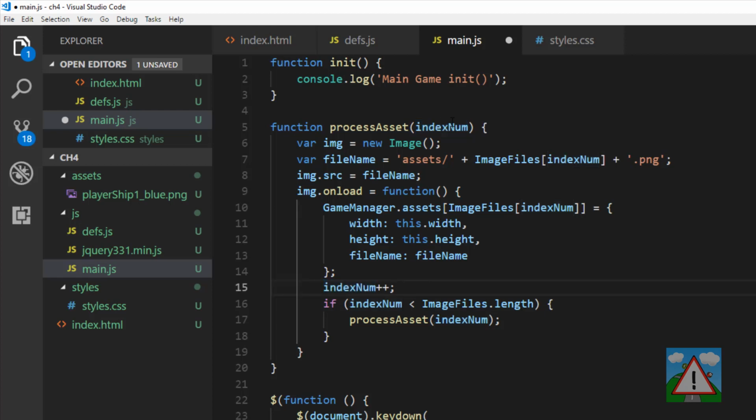So when we first call this, it'll be 0. We'll have loaded our image and saved the details. Now it'll be 1, and we'll ask, is index number still less than the length of our list? Well, at the start our list length is 1, so the answer would be no. But when we have two or more items, then yes, we would call the same function again with the index num 1 and so on, and we would walk through the entire list of images. As it is, we're done.